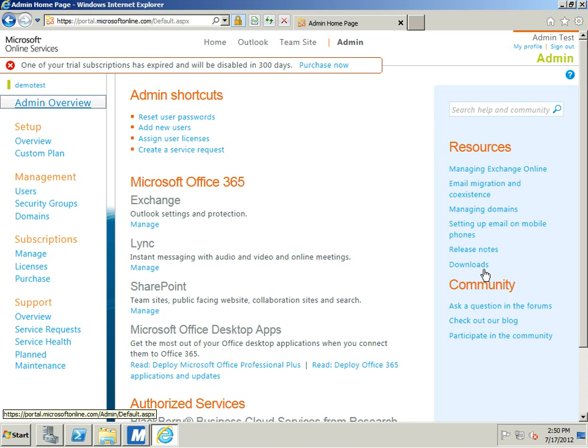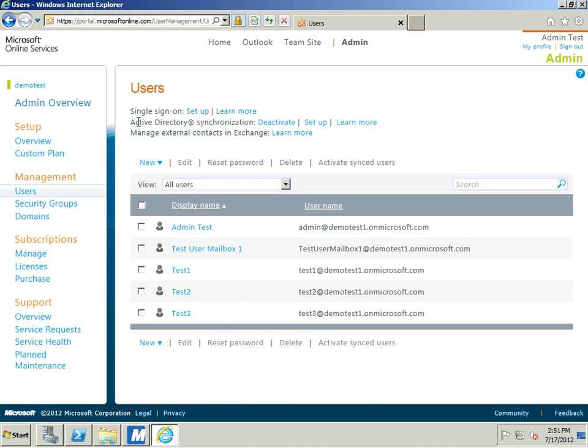In this issue, we will discuss how to activate and install Directory Sync for Office 365. First thing you want to do is log into the administration portal and select Users. And you will, prior to activating, see Active Directory Synchronization, and you will only see the Setup and Learn More.